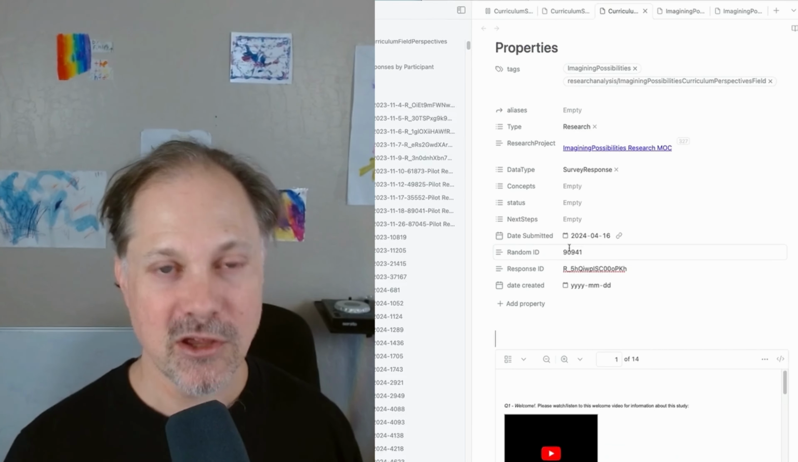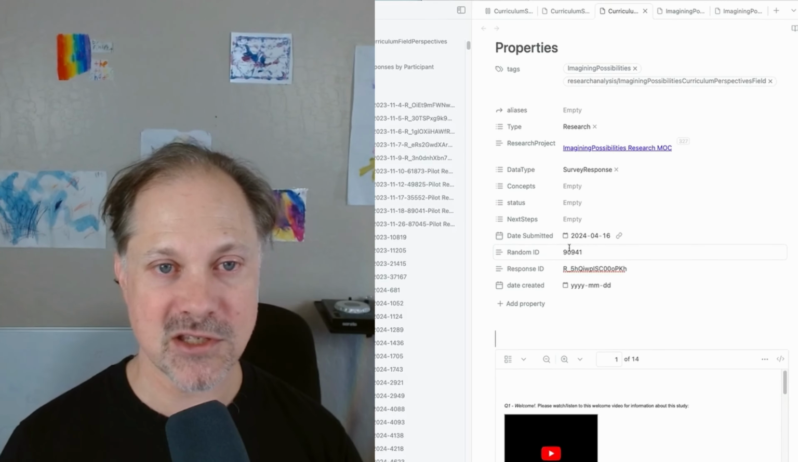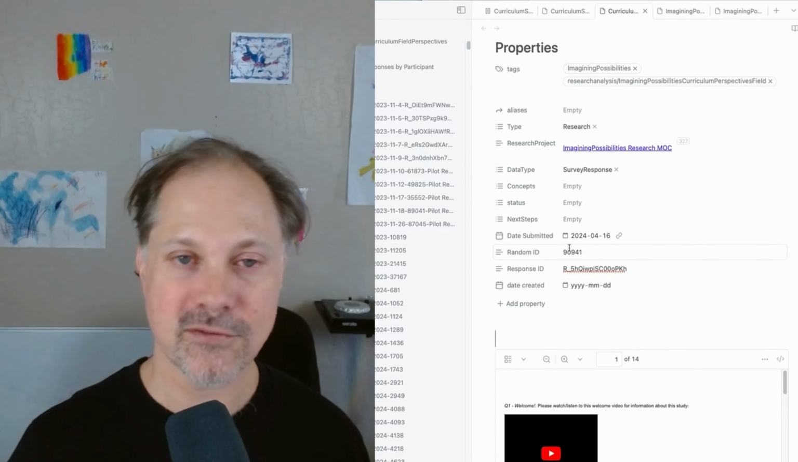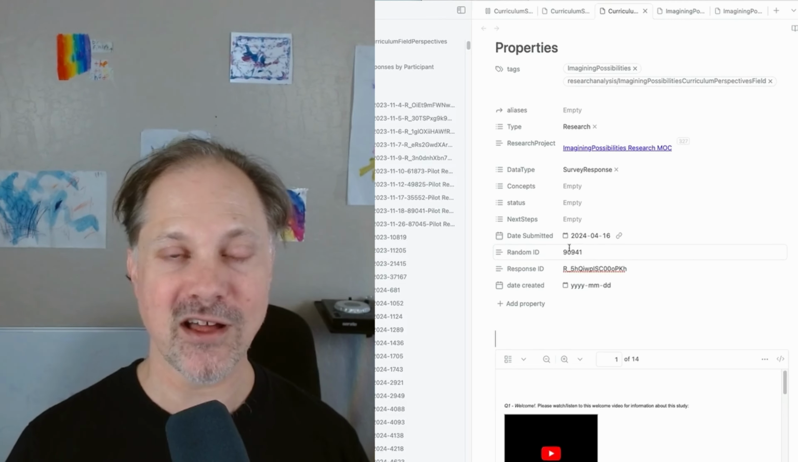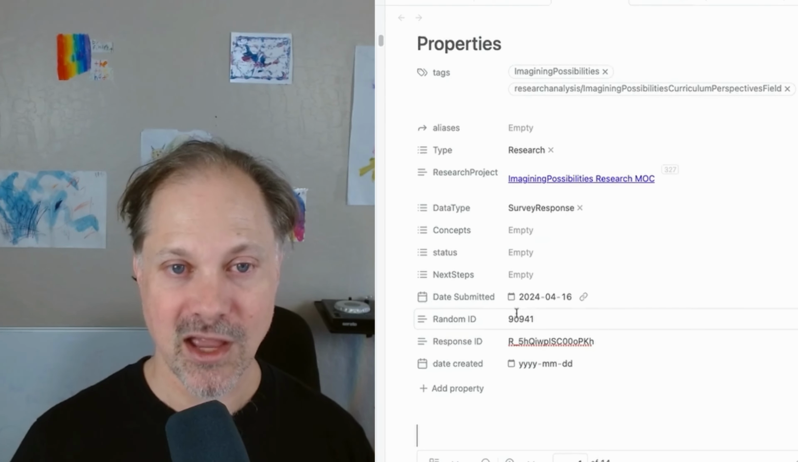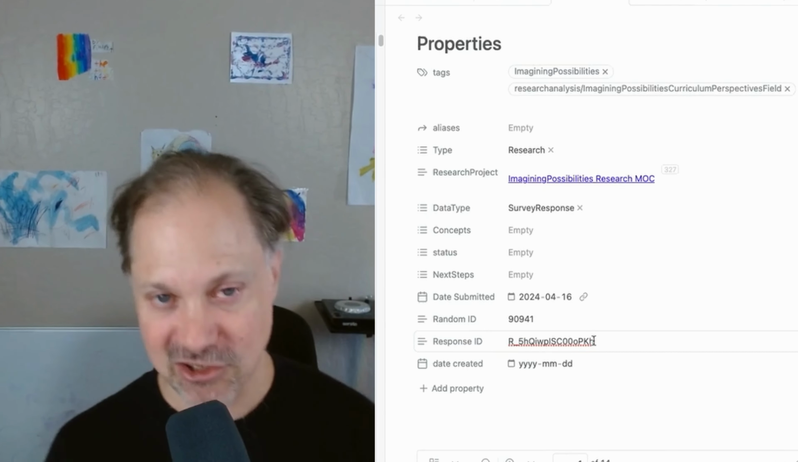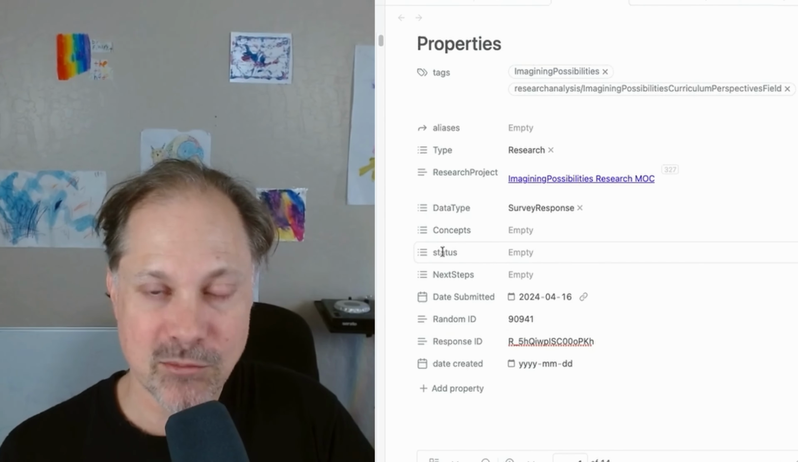So I think templates are really important for any kind of research that you're doing in Obsidian, because if you're like me, when you do your research, you just have massive amounts of data, and you want to be able to keep track of it. Having all the properties here at the top of your file really helps towards managing that data. So that's the first thing: having a template available.